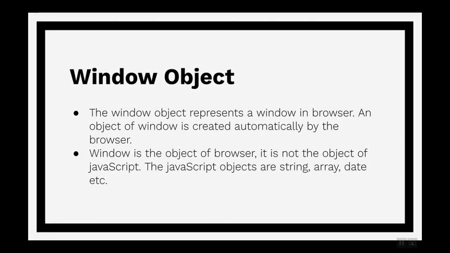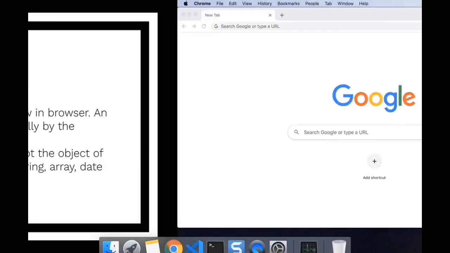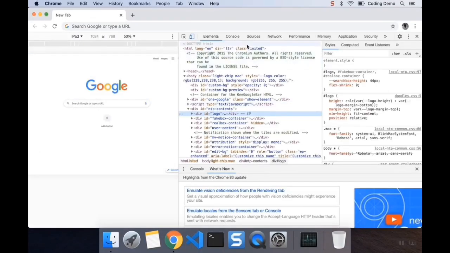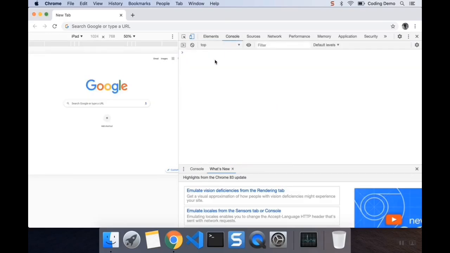Let's look at the window object. The window object represents a window in a browser. Imagine if you open up a new tab in Google Chrome, that will have its own window object, and each of these window objects will have properties and functions. So let us go into Google Chrome. I'm going to select inspect element by right clicking anywhere on the screen, open up the developer tools and go to the console.